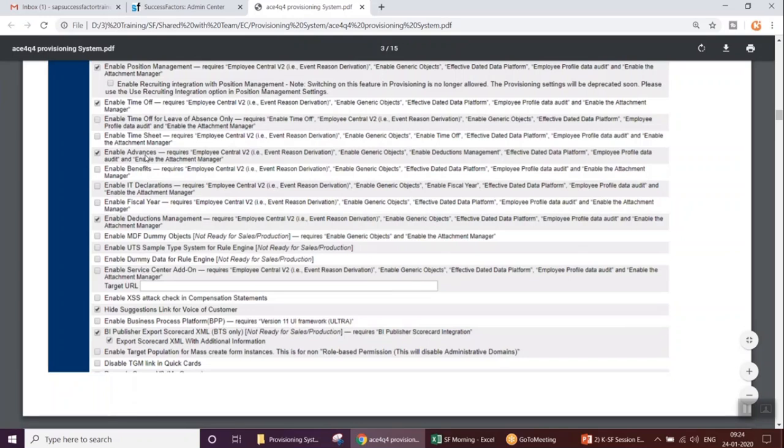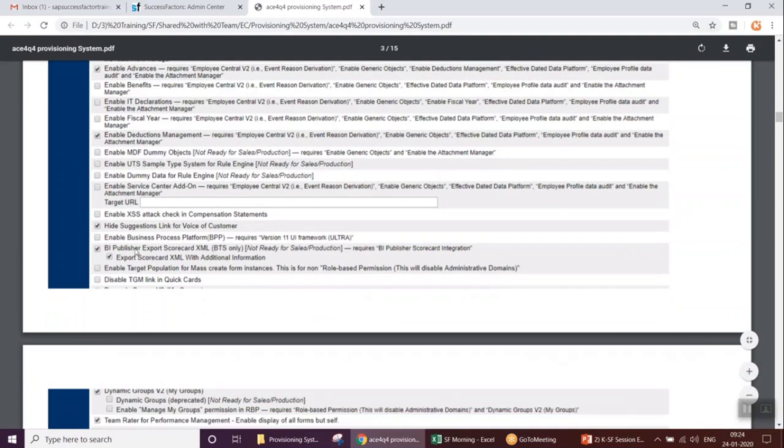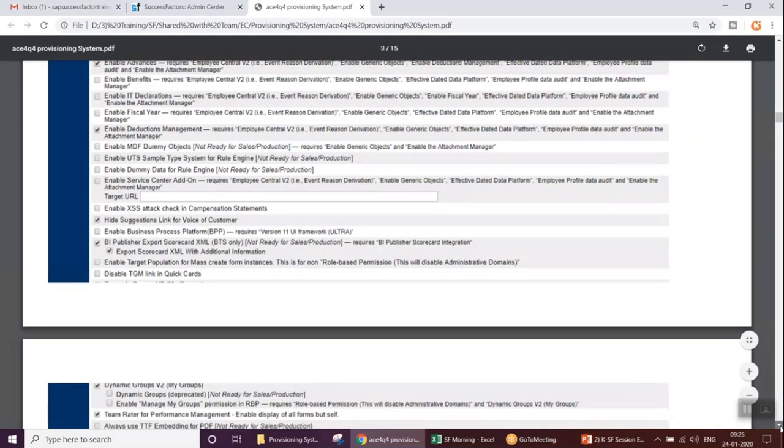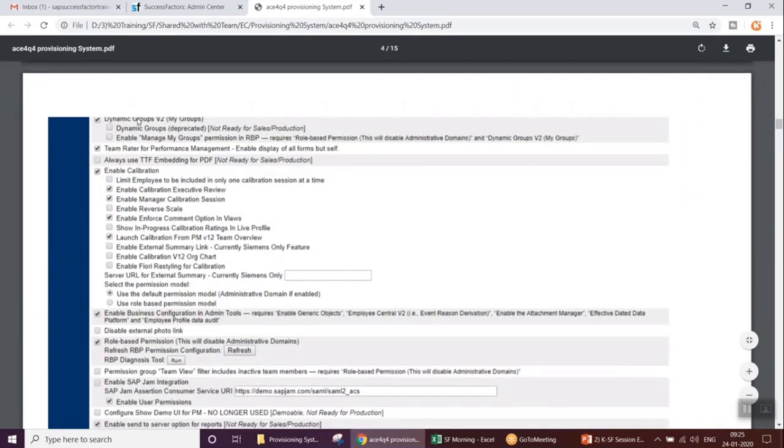Then you can see there are advances. Here you have your advances, here you have your deduction. And if I scroll further down, you will see enable deduction management. You can see this is not ready for sales and production, right? This is not ready, this is not ready, this is not ready. So all these details. Then if I scroll further down, you will see there is some dynamic, and this is not ready for sales and production. What is this? Enable manage my group permission in RBP. This has to do with RBP, which is your role-based permission, which we did yesterday. Here you can see team rater, and this is also not ready for sales and production.